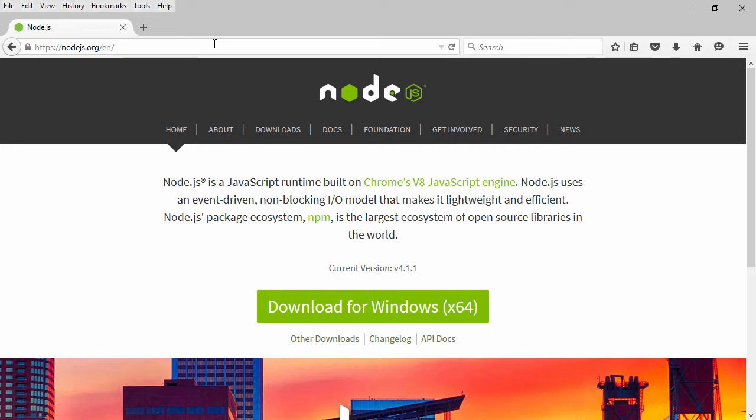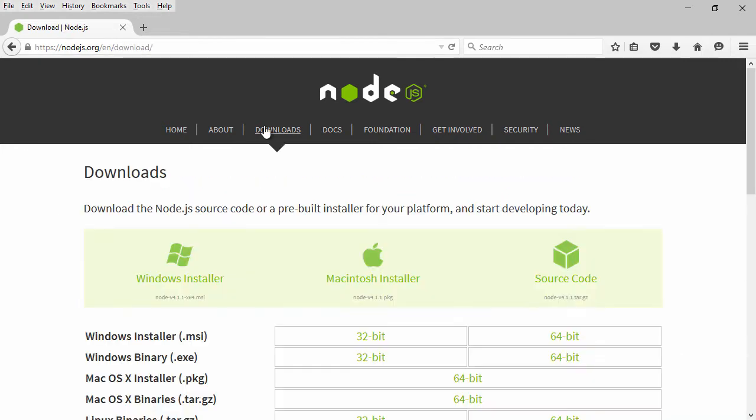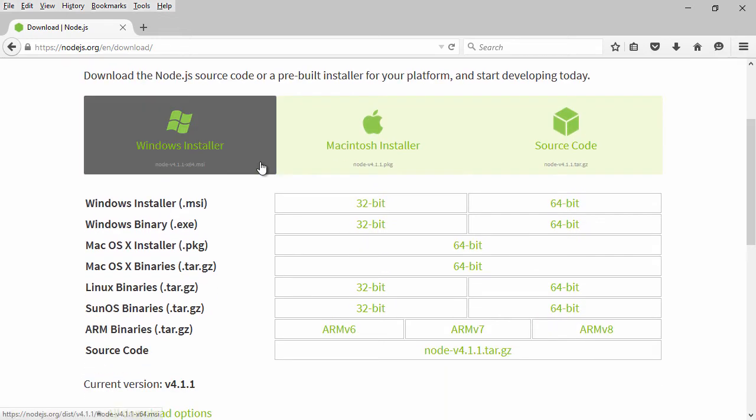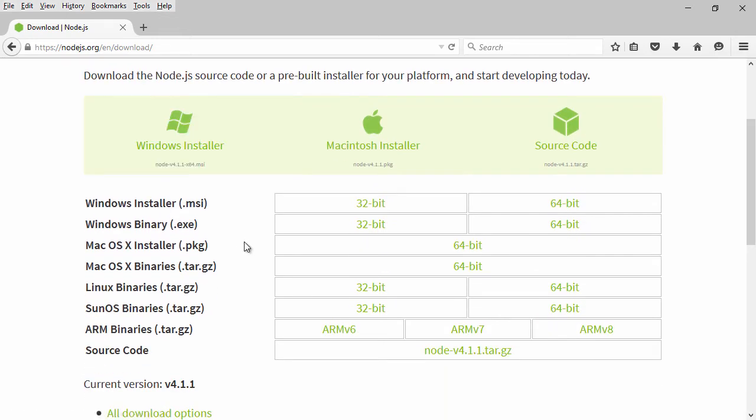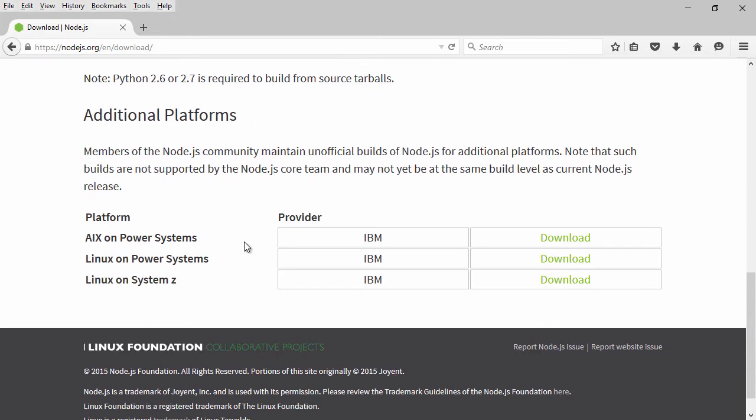Or if you need a different version or maybe additional versions, you can get those as well by clicking on the downloads link. And here you can see all the different installers that you can get from Windows, Mac OS, Linux, ARM, what have you. If you scroll a little further down, there are even a couple of different platforms down here as well.